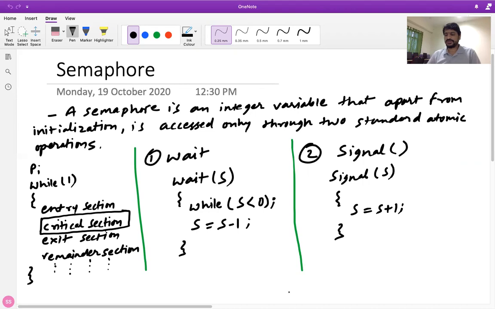Now, do we have any provision which will make it a software solution for n number of processes, meaning more than two processes? The answer is yes. We have a solution which is called semaphore, and semaphore is used for the critical section problem, and it is applicable for more than two processes. Means n number of processes we can use here, and for that we use the semaphore concept.